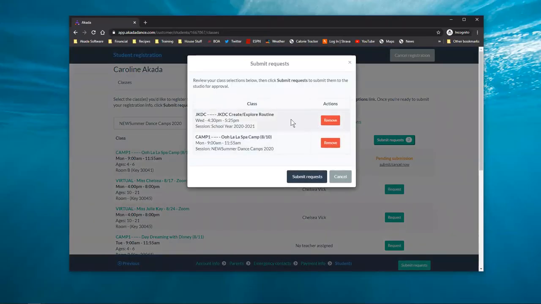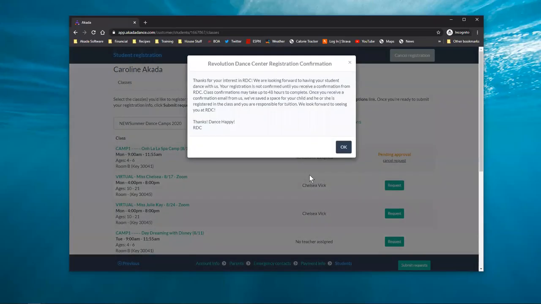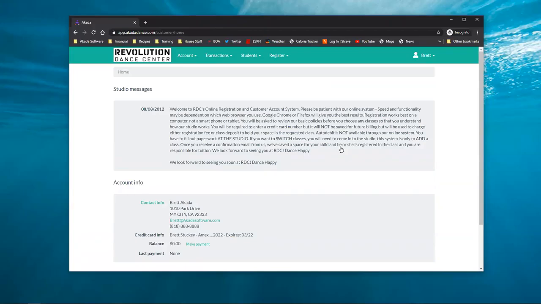You'll see all the classes you chose for both of the different sessions, and you can see the session name right here. So I got my dance camp, and I have the fall and the spring. And then hit submit again, and it will send that to the studio for them to approve, and then they will follow up with you after that. So that's all there is to it.